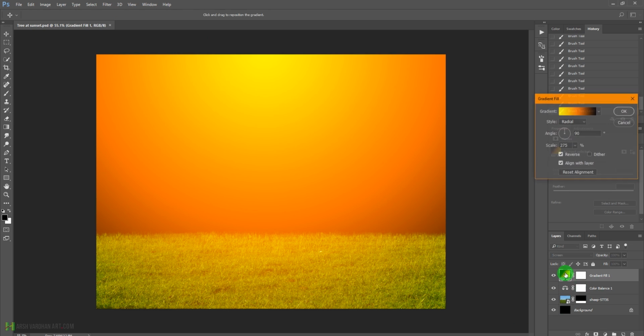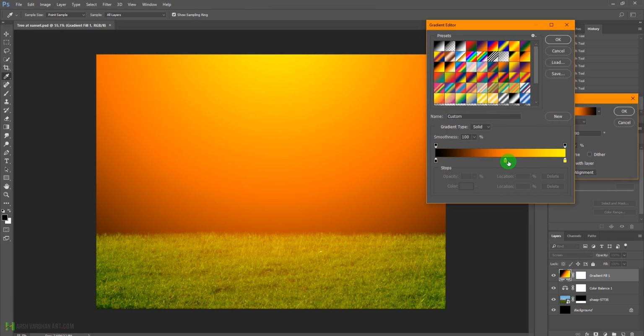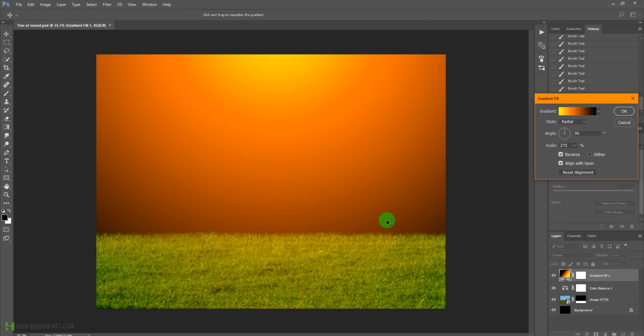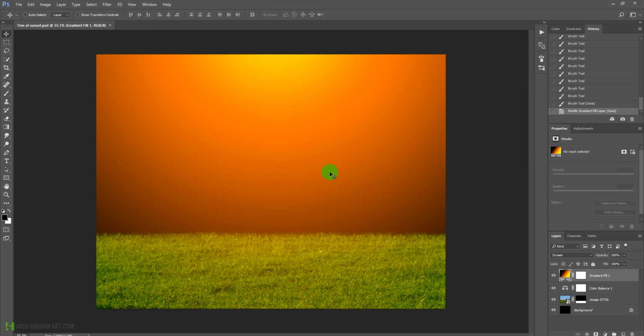We'll double click it, drag this into the center and drag it up, something like this. Then we'll click on the gradient, and I feel that this yellow color is too much, so we'll drag it down and restrict it to a certain area, something like this. We'll press OK and press Ctrl S to save our work.